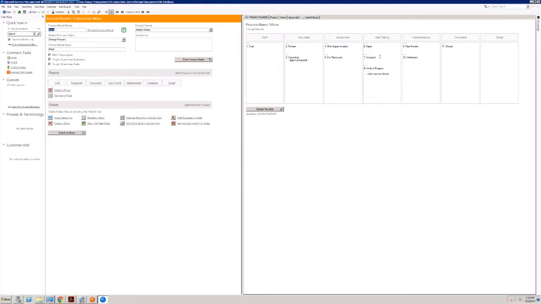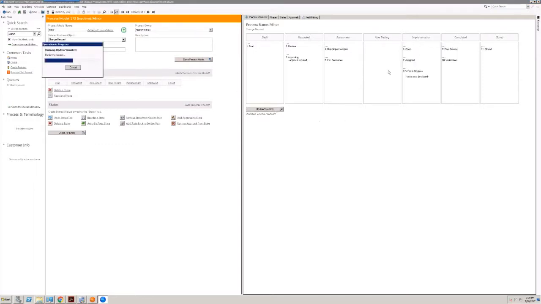It also moves some of my statuses around. Actually, that's just because I haven't updated my visualizer. So I'm going to go ahead and update the visualizer now. And now you'll notice that it actually updated those and moved those statuses where they belong. So those other statuses belong in implementation. When it's in user testing, I'm going to need a status for it. So I'm going to then add a status.